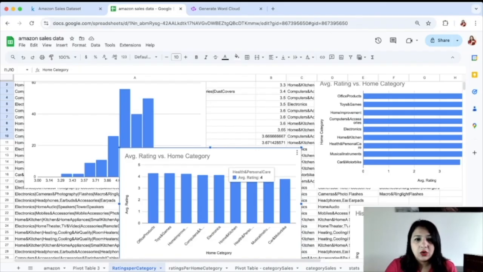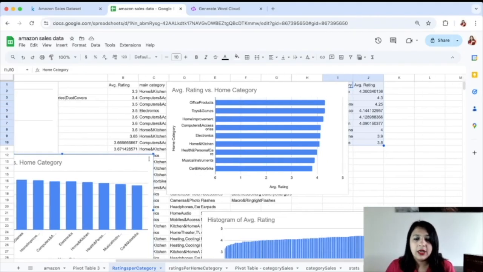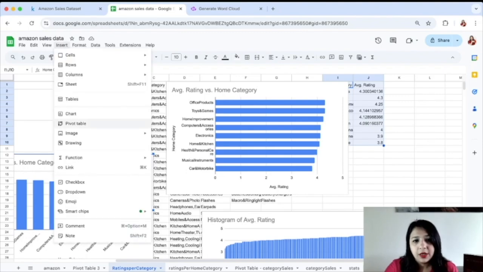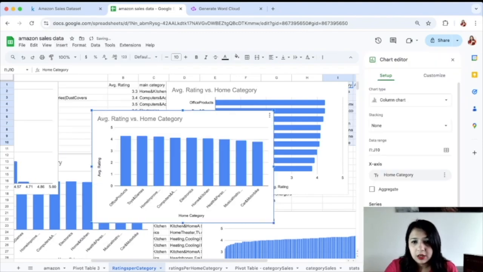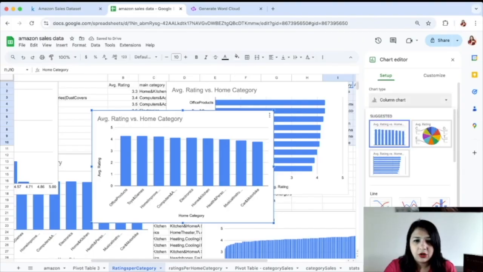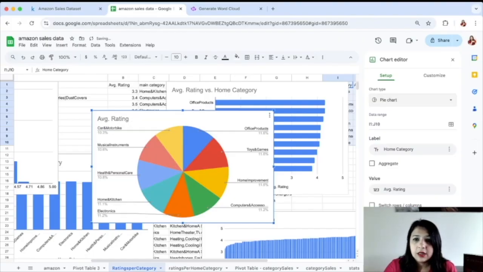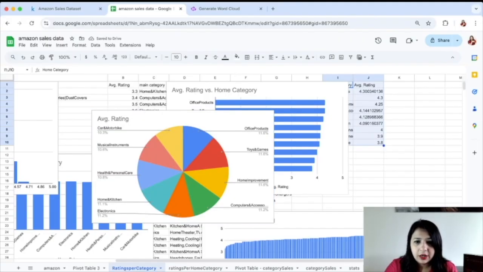And now that we are talking about bar and column charts, there is another chart which is the pie chart, which is also used to represent the distribution within categories. So for the same two columns, we can also insert a third chart. And this time, instead of the column chart, we pick up the pie chart. And here we can see how the different categories are distributed.